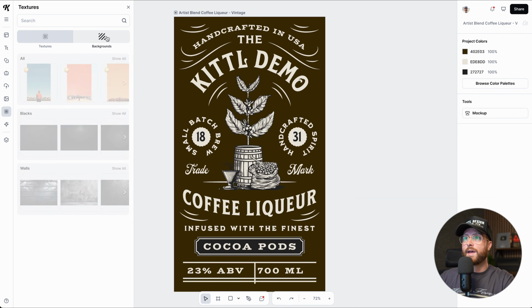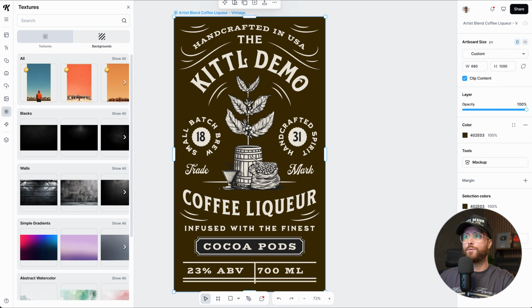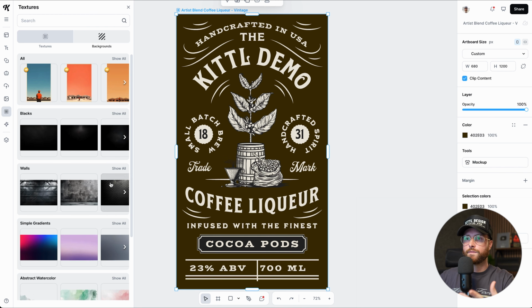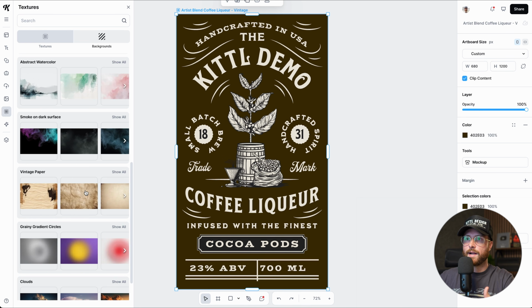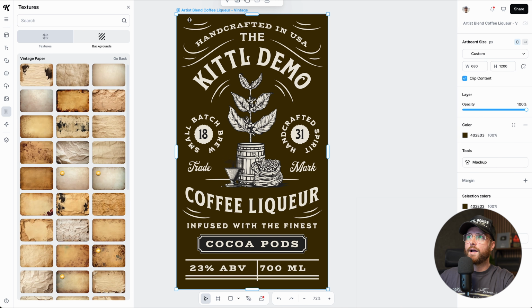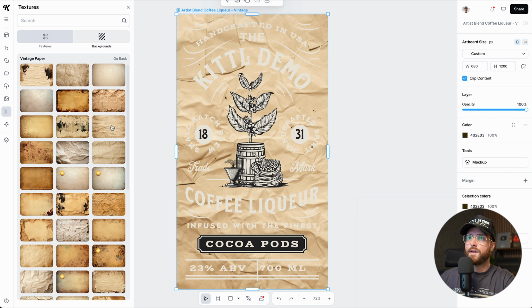Now, let's say we wanted to add a background. I don't think you would do this probably for a label, but just for the sake of explanation, let's say that we wanted to change this background to some sort of paper. So I'm going to go to the vintage paper, and I've already got this artboard selected, and let's say I like this one. It's kind of wrinkly. I'm going to go ahead and select that, and it has replaced the entire background.